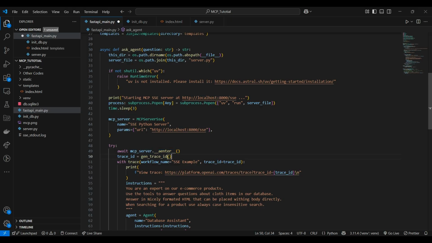Now we generate a trace ID. What generate trace ID does is generate a new unique trace ID. It is similar to a UUID, a string or a number which we generate and then give to us. That helps us locate this particular agent in the traces in OpenAI's platform.